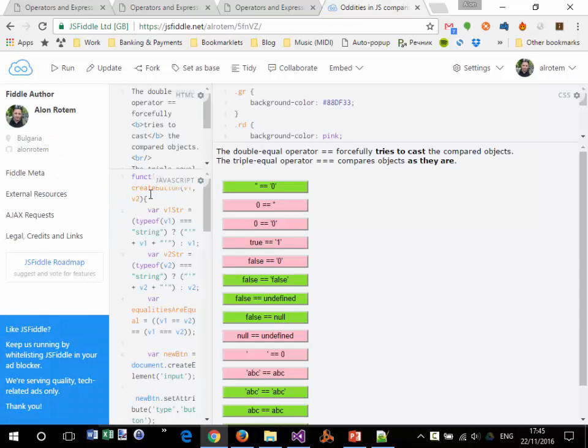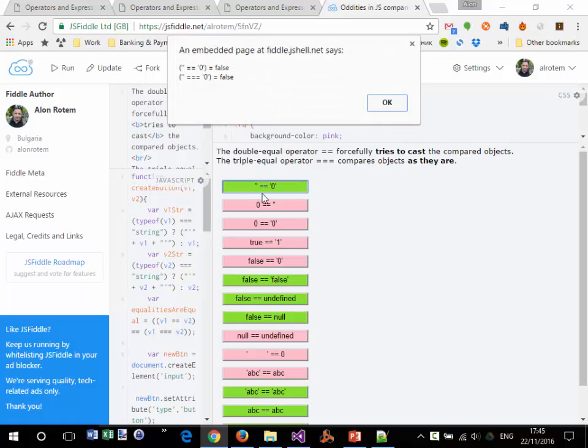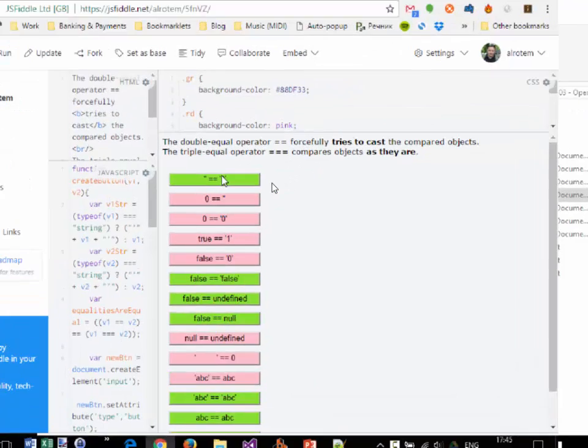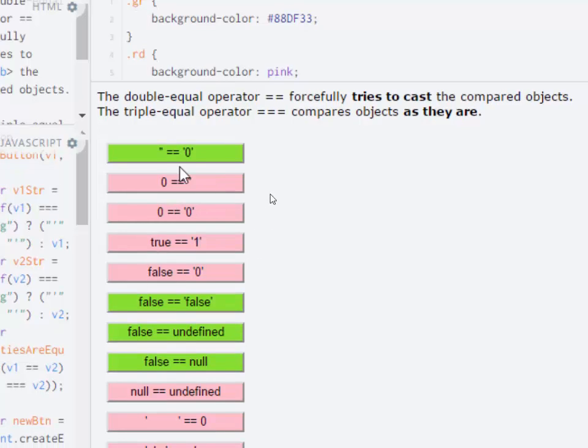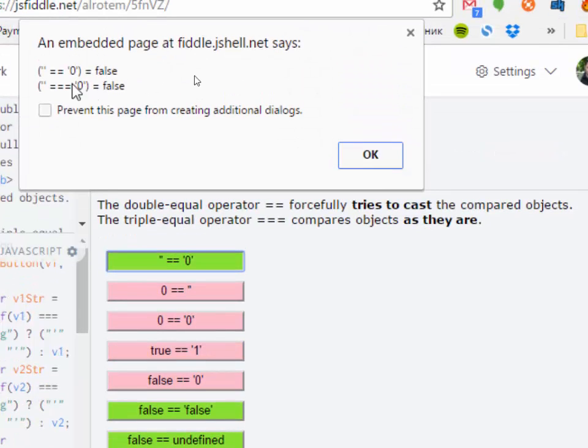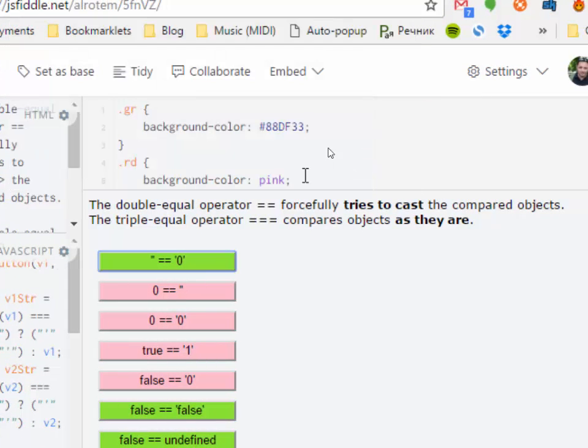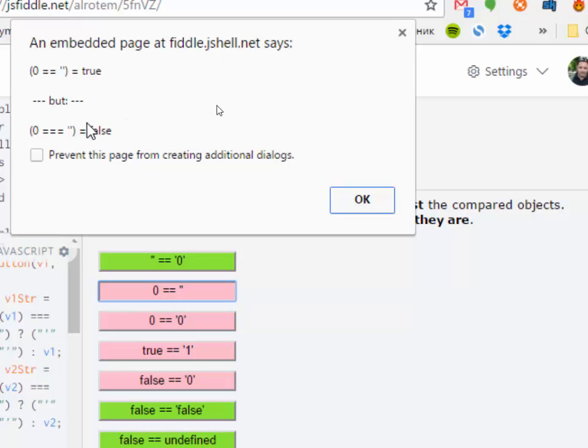Yeah, so here I've created a set of buttons, and every time I click one of those buttons, it will run a comparison. And you can see again, for example, the green ones are showing cases where the double comparison is equal to the triple comparison, and in all the other ones they are different. So if you compare an empty string to a string with 0, they're not equal to each other. But if you compare 0 to an empty string, then they are different.